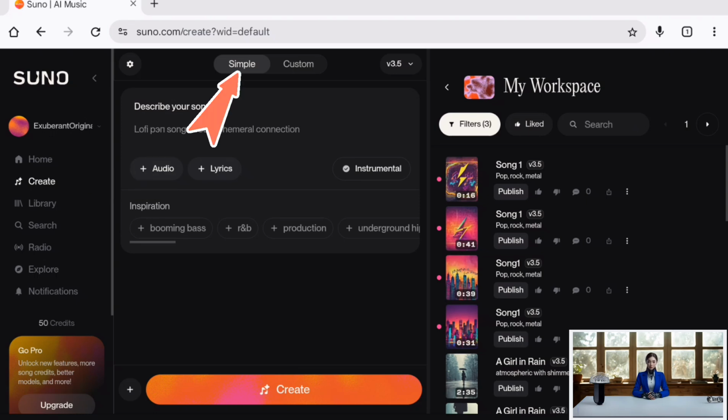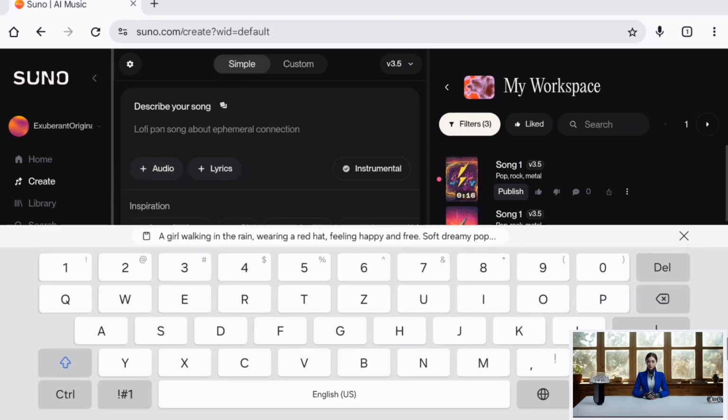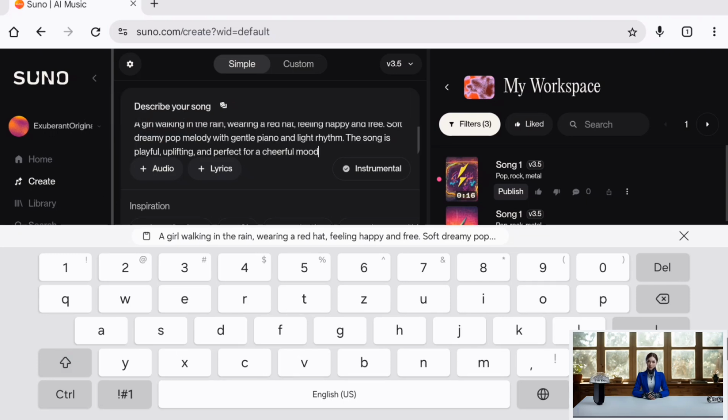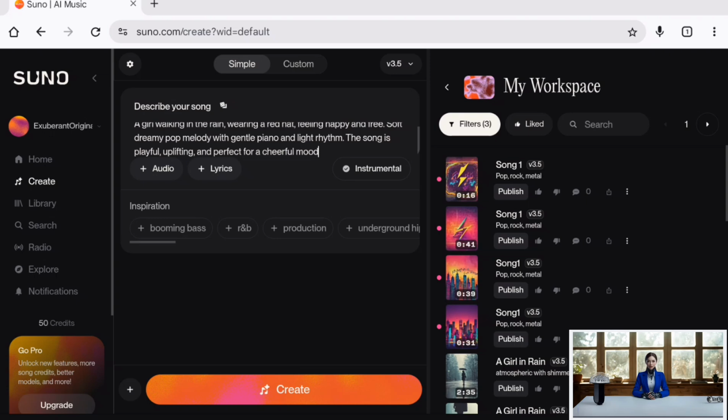Step 3. Method 1. Simple. Click the Simple button at the top. In the box Describe your song, type a short description of the mood or story you want, and Suno will automatically create the lyrics and music for you.